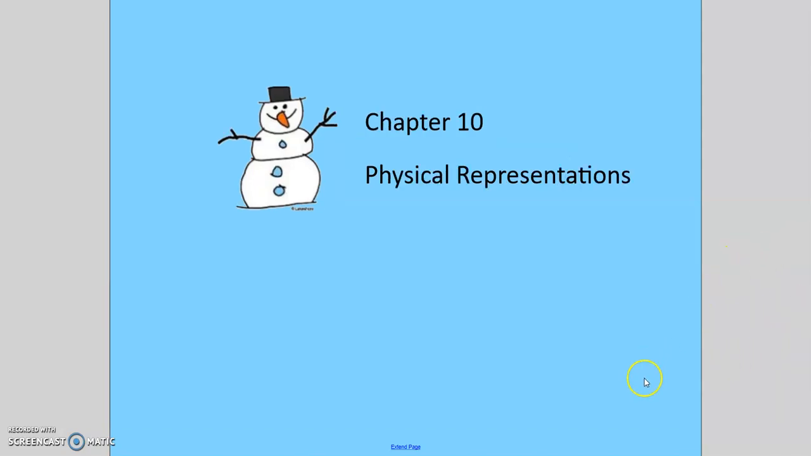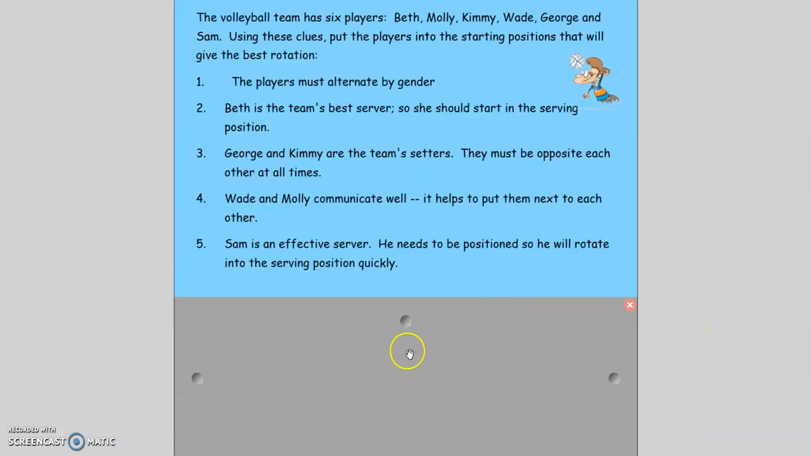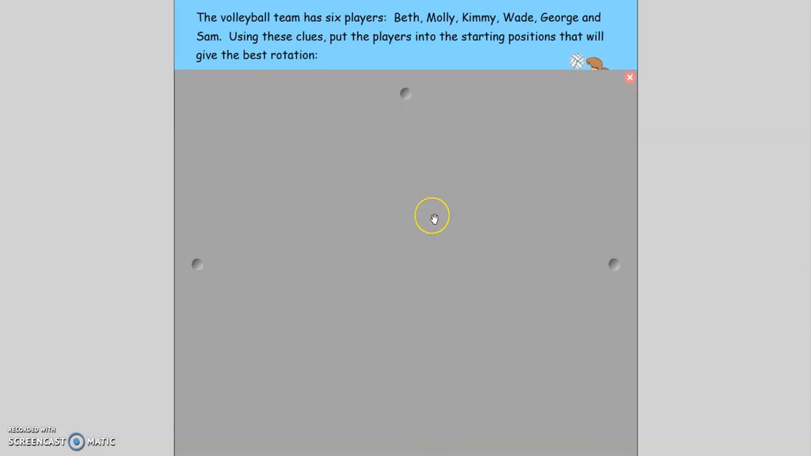We're going to continue with Chapter 10, looking at physical representations today. So let's take a look at an example problem here about a volleyball team. The volleyball team has 6 players. Their names are Beth, Molly, Kimmy, Wade, George, and Sam. Using the following clues, put the players into the starting positions that will give the best rotation.